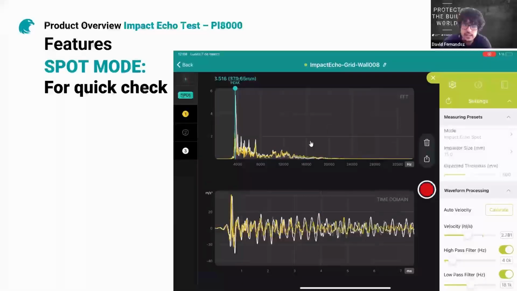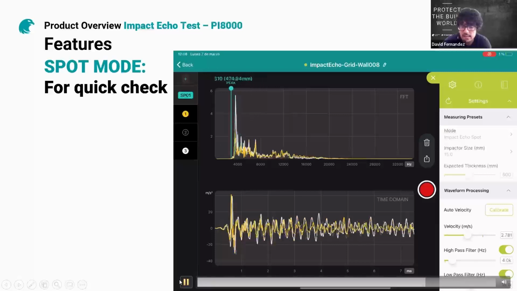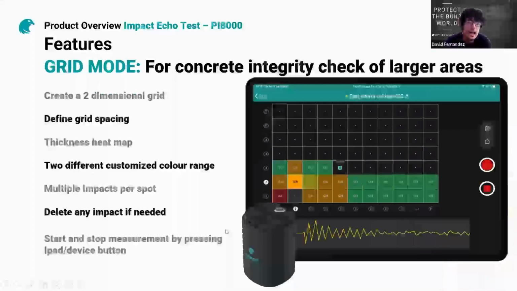Then you see that this number doesn't match the expected thickness, so that's why you need to calibrate. Either you can press the calibration button, or you can play with the velocity slider, right? So this is more or less what I'm going to do in this video. What you have to do is make this peak match with this 500 millimeters.